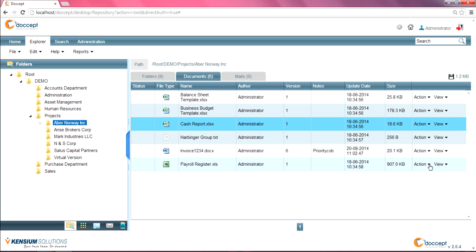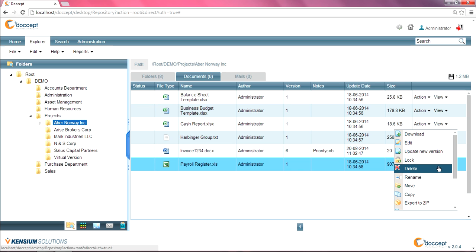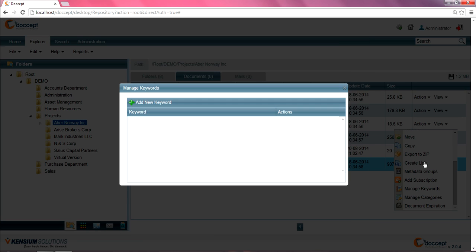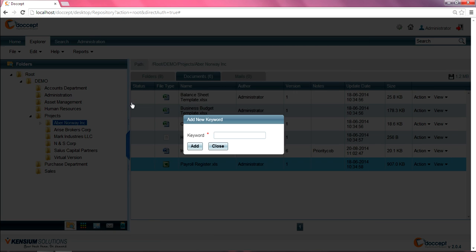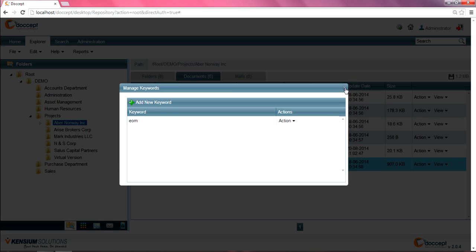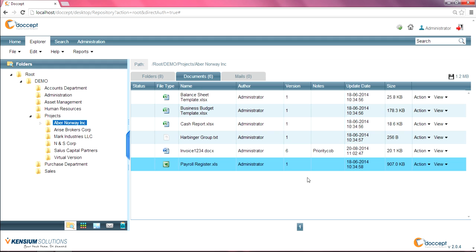Say the payroll register. Under Action, go ahead and scroll down to Manage Keywords. We'll go ahead and add a keyword onto that one. Again, EOM for end of month. We'll go ahead and add that. And we'll go ahead and clear out of that. So what you've done is you've tagged 3 different files with that particular keyword, end of month. This is how it's going to aid you in your search functions.